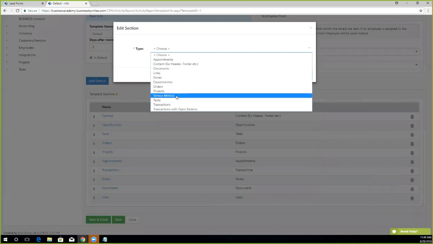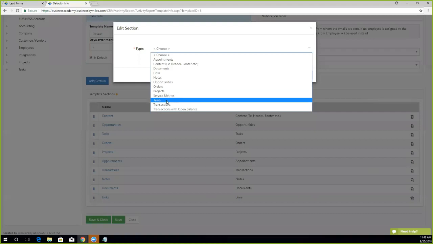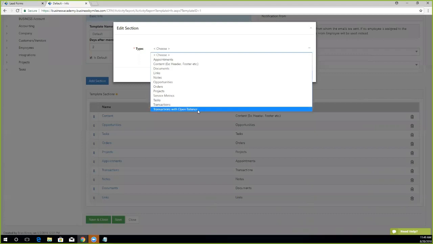Service metrics is going to show the task time in terms of your response time, your close time, any task information. Transactions are going to be things like invoices, credit memos, sales receipts, and credit memos with open balance are going to list those transactions that are still open. So you can add a lot of different information within these monthly statements to really show your customers what you're doing for them on a particular month and really send those out on demand.